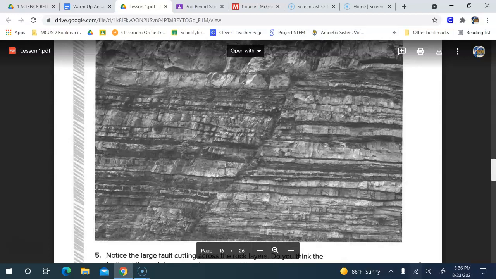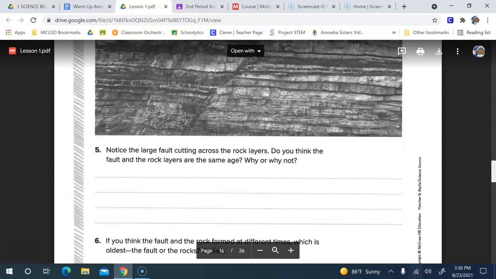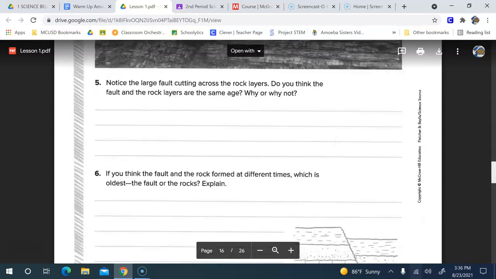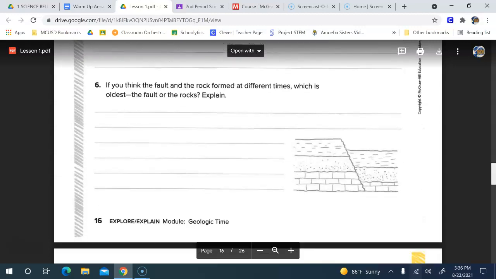So the question asks about the fault cutting through the rock layers, and it asks, do you think that they're the same age? Why or why not? And then answer this question.